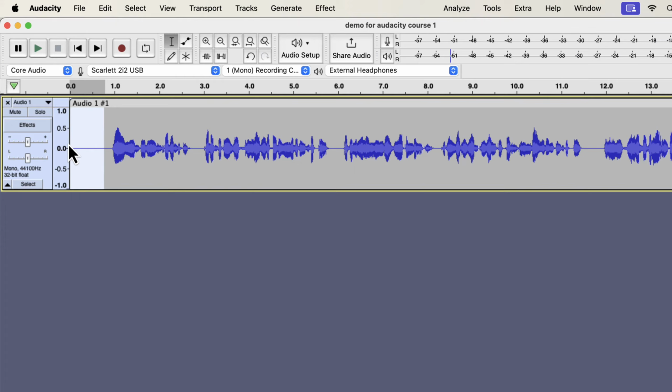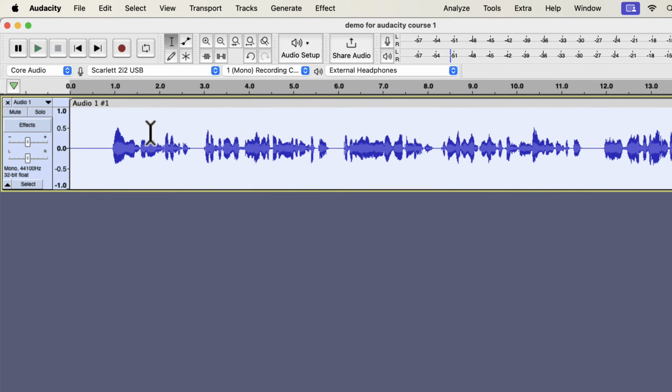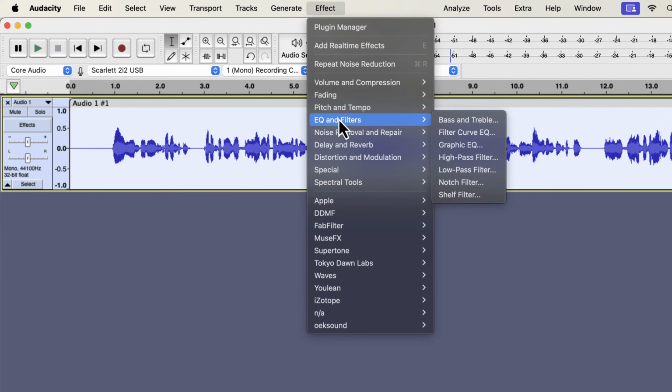The third effect I will apply is the EQ. I will show you a basic EQ, but keep in mind that EQ is a very vast topic. A good EQ can make a voice sound smooth and clear. I suggest you watch some EQ videos on my channel once you gain some experience in audio editing. You will find the filter curve EQ inside EQ and filters.